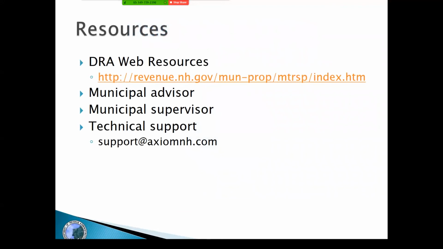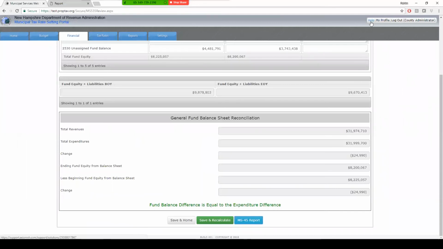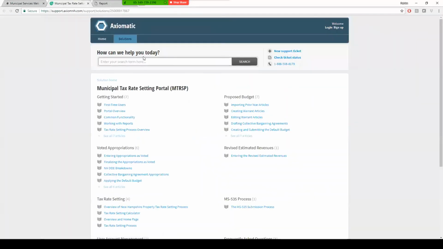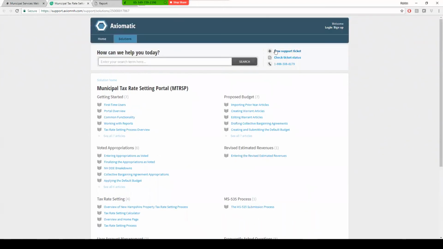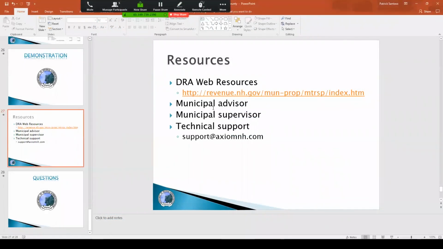There are a couple of resources available to you, and I do want to highlight the help button within the application, which is actually very useful. It goes off to our support page where it has all kinds of help videos. This is where the recording of this training will be. So you have all kinds of help available to you here. And this is also where you can submit support tickets to us if you have something that needs to be resolved.